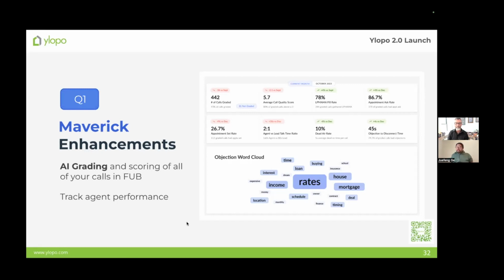And so, more important than sales pipeline data is what is the actual sales skills of your agents, right? So we take every phone call from Follow Up Boss and we actually run it through our AI to grade that call. We're going to give you an overall composite score. We're going to tell you LP Mama fill-in rate, appointment set rate, what are their biggest objections, all this kind of stuff. So you can stack rank your agents and see who you need to coach, right?